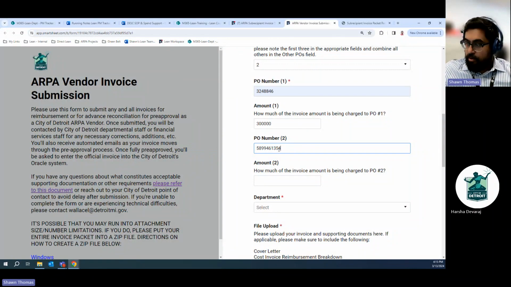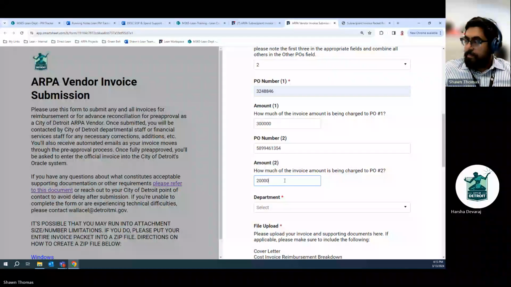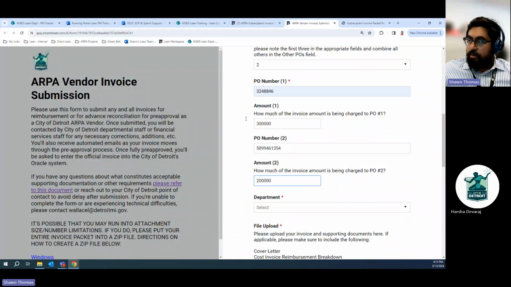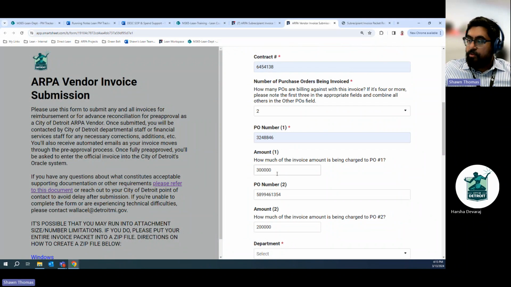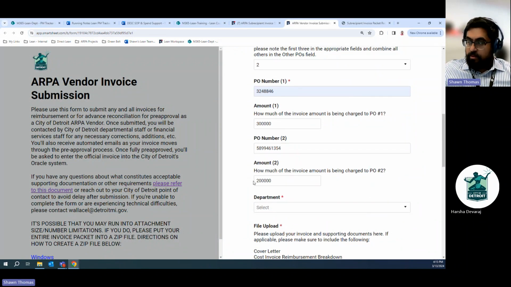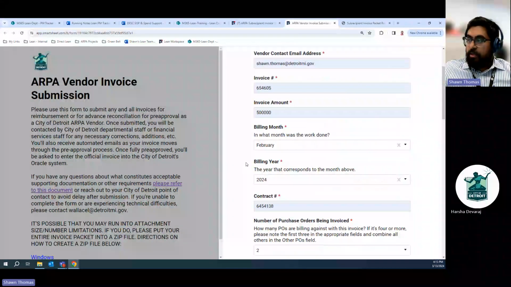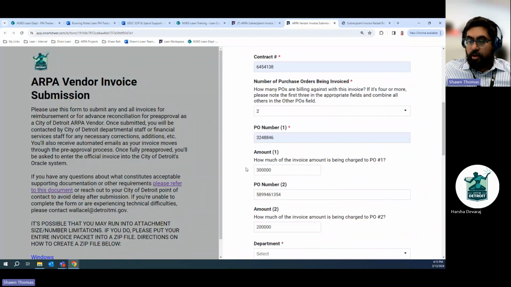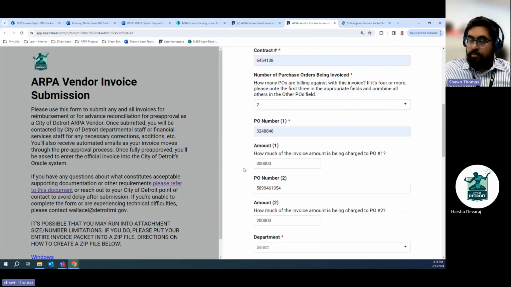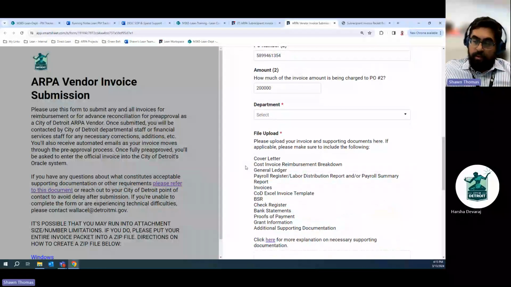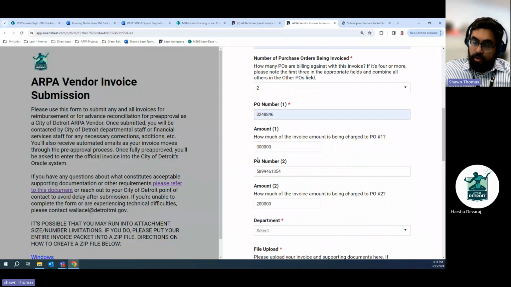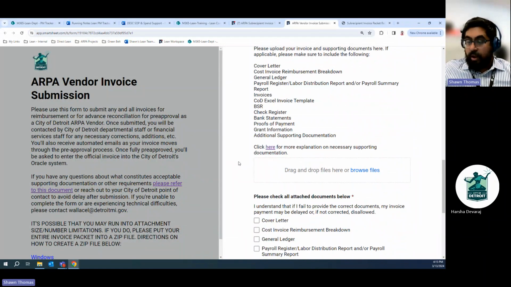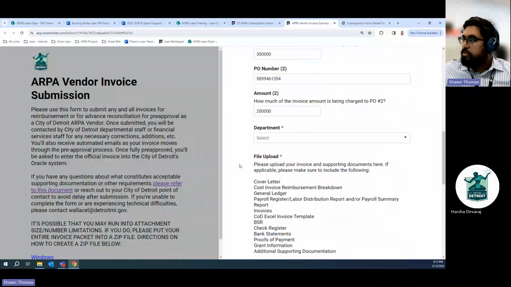Then PO number two, whatever PO number it is for you in your organization. In this case, it would be $200,000. These two numbers are the total amount of all the POs, which should be equal to the invoice amount, because if you add up all the amounts you're charging to the POs, it should be the same as the total amount being requested in this invoice.